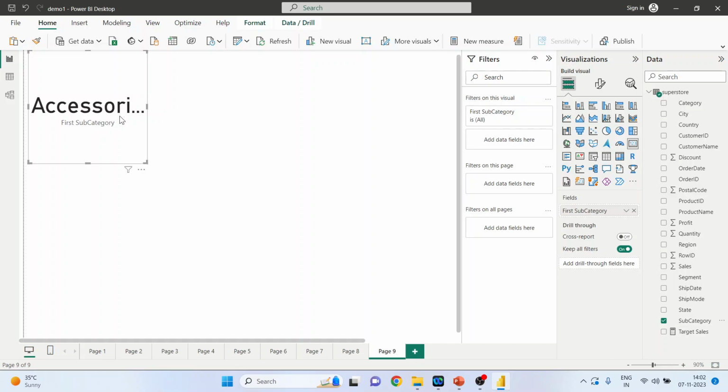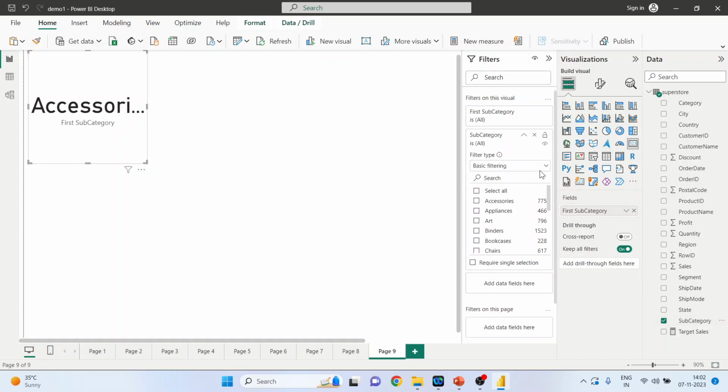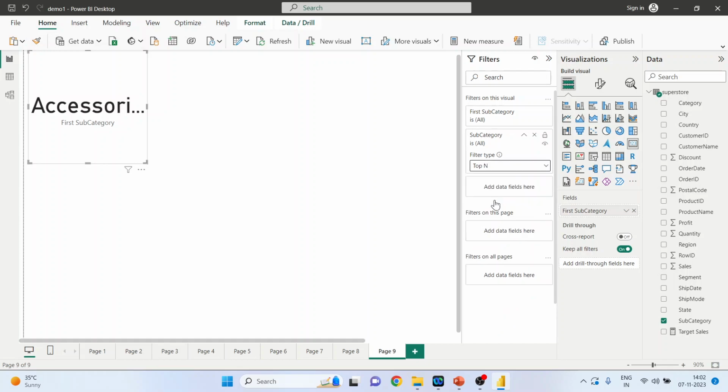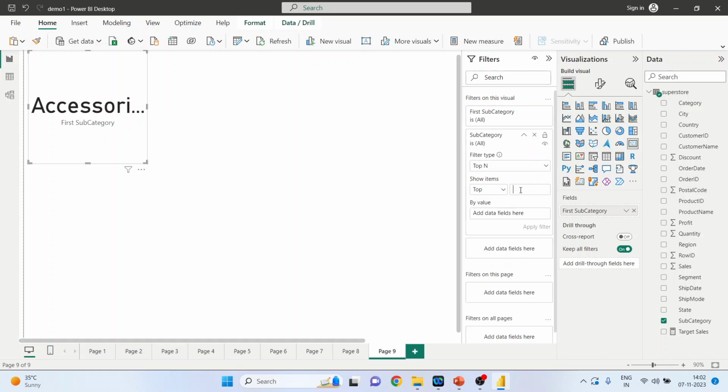It takes it up automatically. Now we want to do the filtering of this text card. How can we do it? Pick up the subcategory and drop it into add data fields. Activate top N. Right down here, top one items based on sales. So drop it here. And right down here, one, apply the filter. So phones is the topmost item according to the sales.